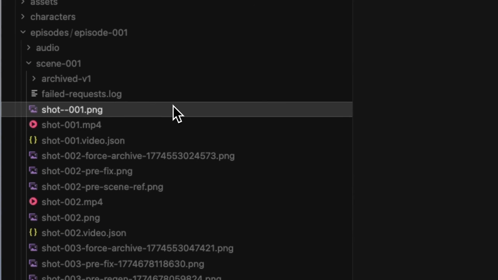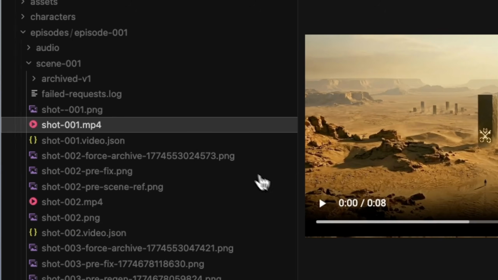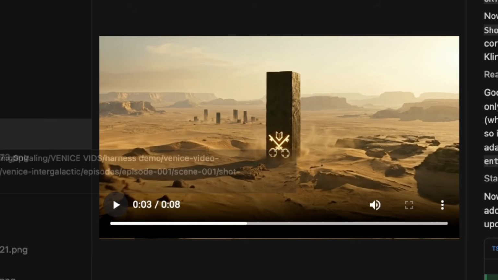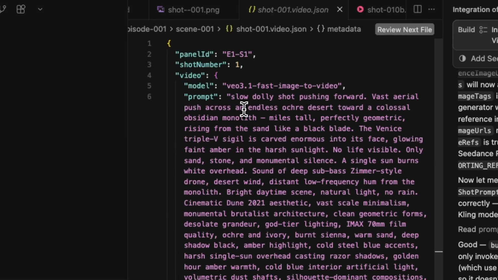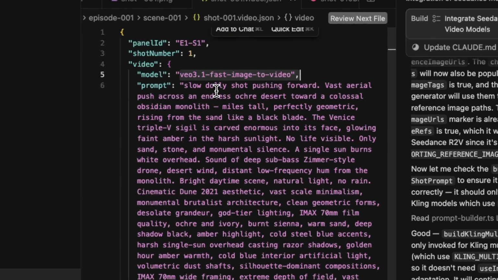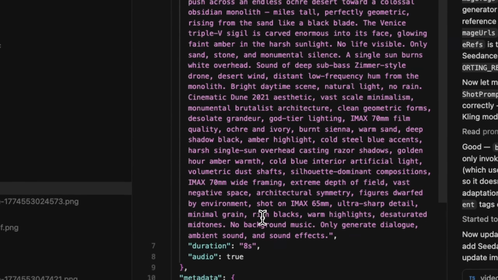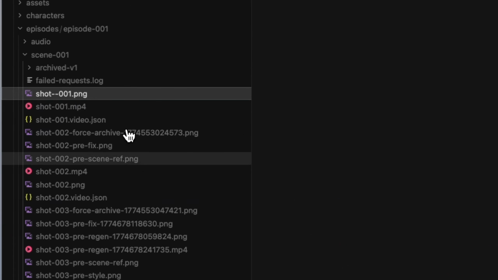It will then start generating images that it then turns into shots, one at a time. We see we get a JSON file for each shot with the model and the prompt. Now, this was done back when Veo 3.1 was the best for these establishing shots. It's since been switched to Seedance 2.0 for obvious reasons. We can see all the details that the API is using to generate that video shot, and we can see the reference image.